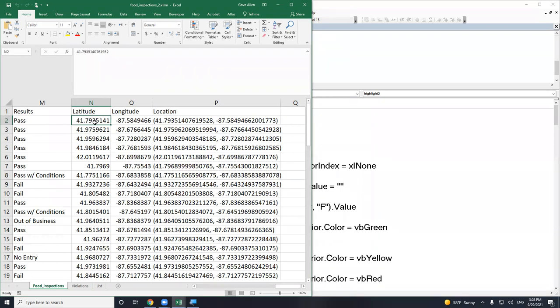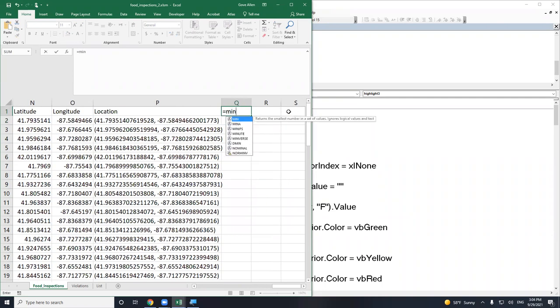And so I guess the first thing I want to do is find out what my effective range is. Let me just ask really quickly for the minimum of column N.